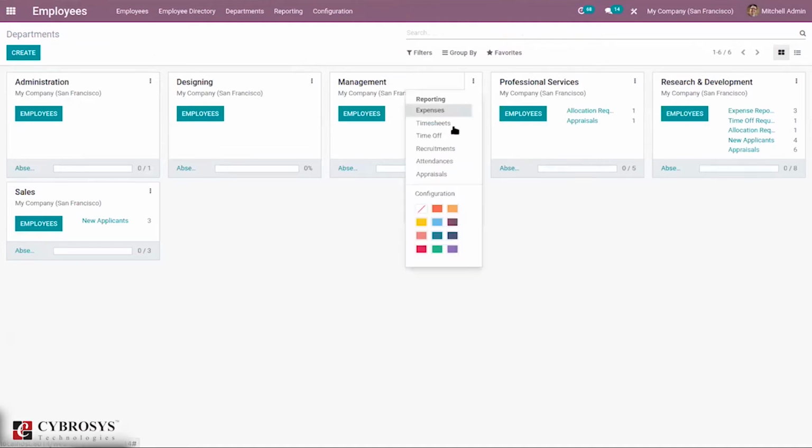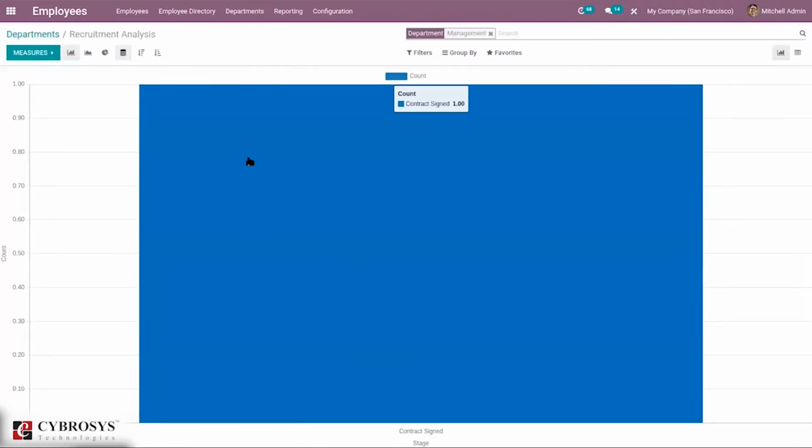Okay, then we can see reporting for recruitments of this department. We can see the recruitment analysis. So here we have different measures like delay to close, expected salary, probability, proposed salary, and all.